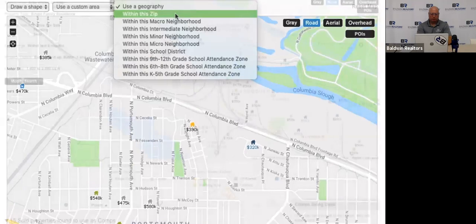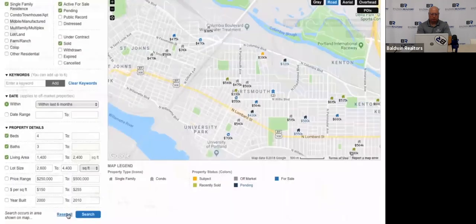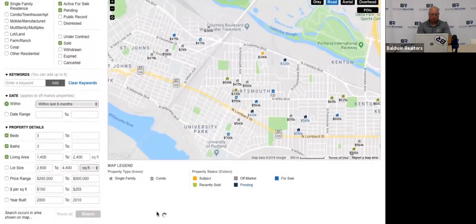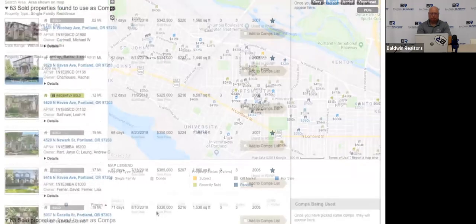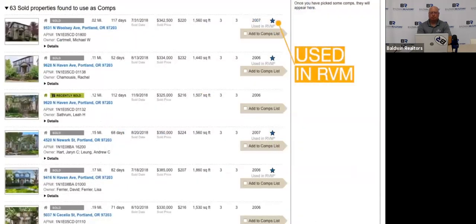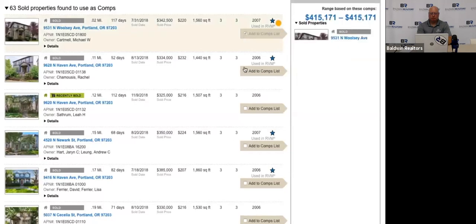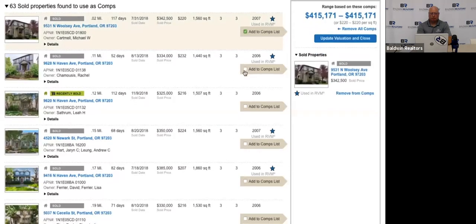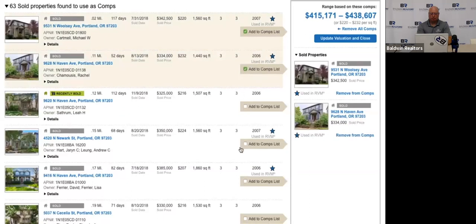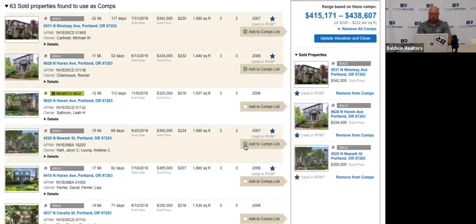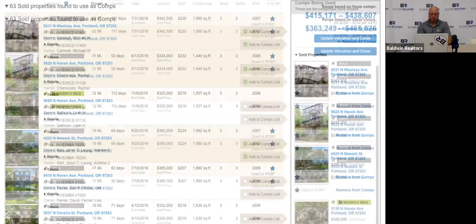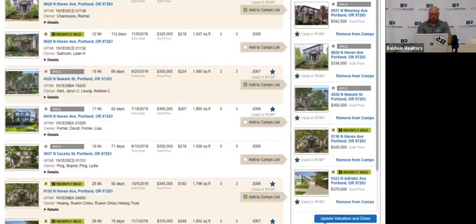After choosing search, the results will display below the map. Comps returned in this search that were also used in the AVM or RVM calculation are flagged with the blue star, but are not weighted differently than any other comparable property. Now check each of the properties you want to include in your analysis. As you select each comparable, it will be added to the sidebar list of selected comps. Once you're satisfied with your comp selection, choose Update Valuation and close.